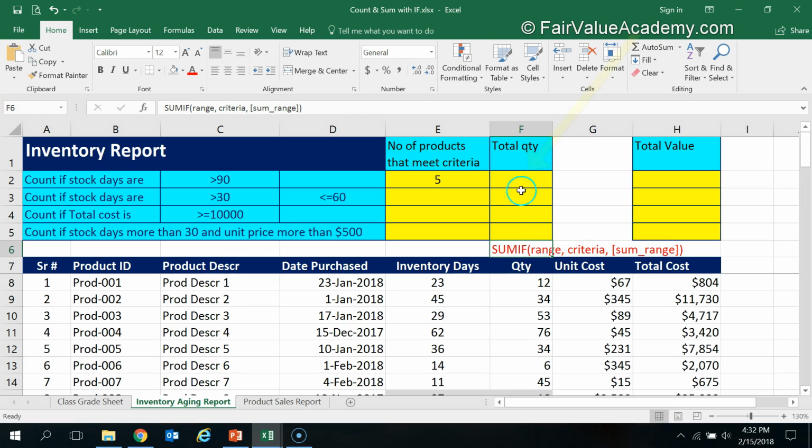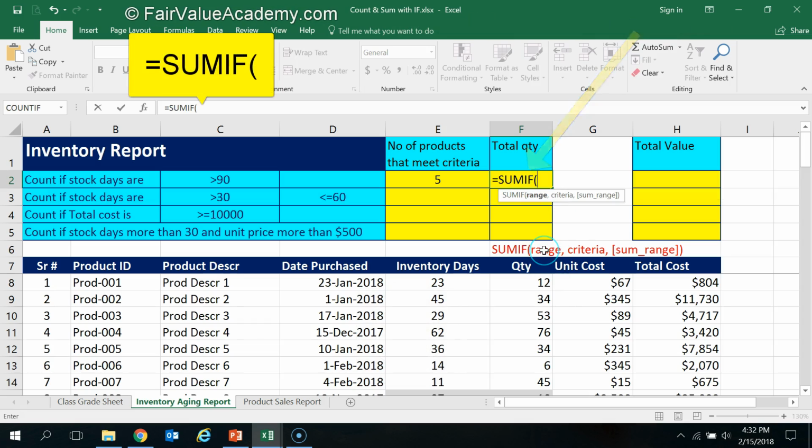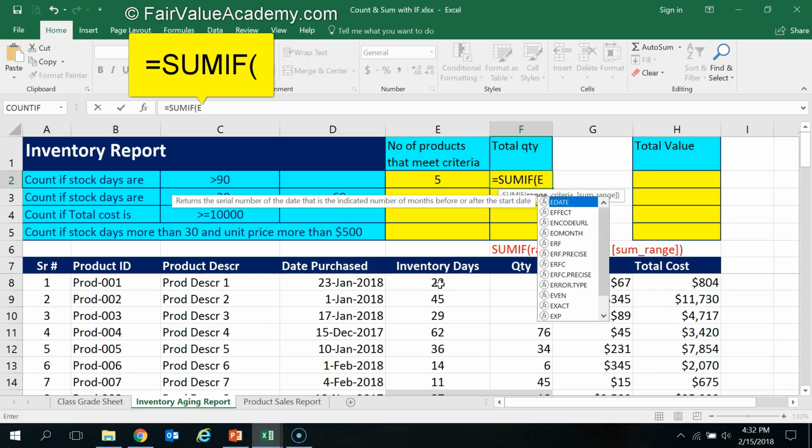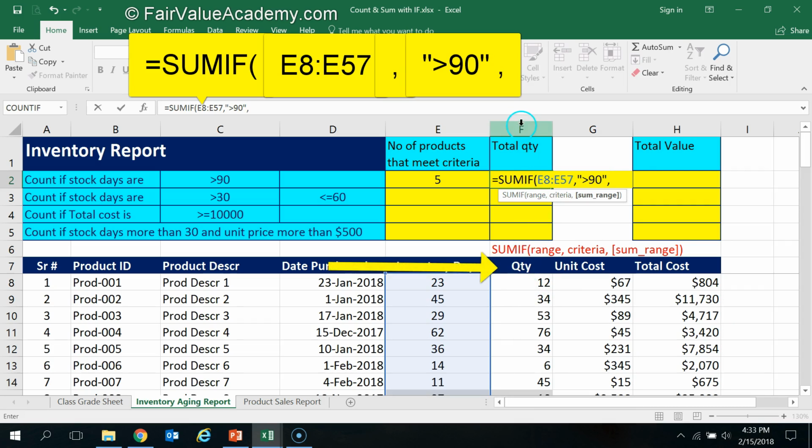So let's start writing this formula here. Equal to SUMIF open bracket. So the first range is the range in which we want to evaluate our criteria, and that is inventory days, and that is E8 to E57. And then we write comma, criteria is in quotation marks greater than 90, close quotation mark, comma, and now we will give the range from where it has to total up the quantity, and that is this particular range, that is column F, which would be F8 colon F57, and we close the bracket.